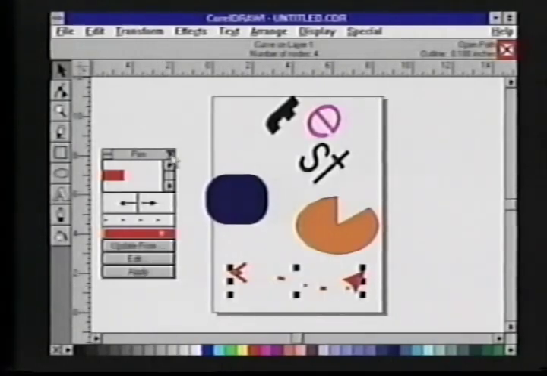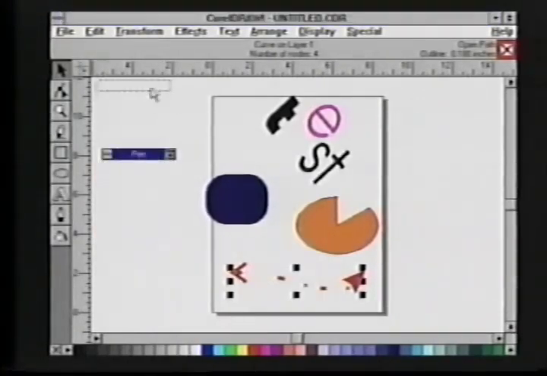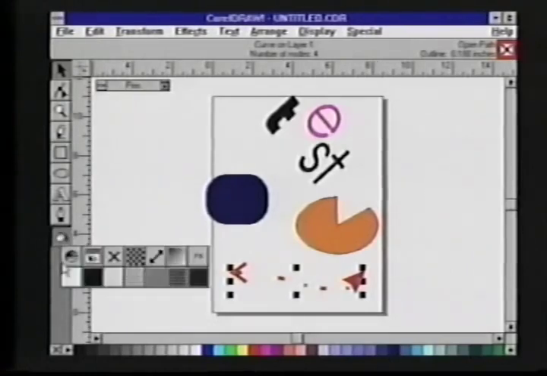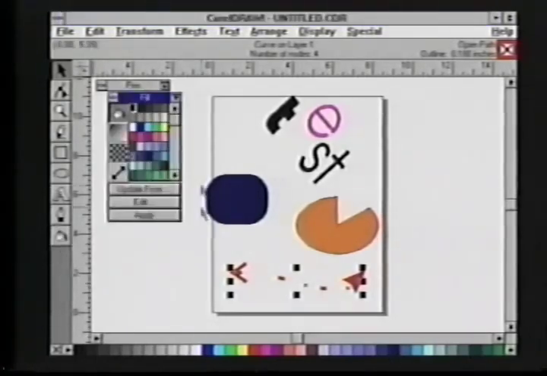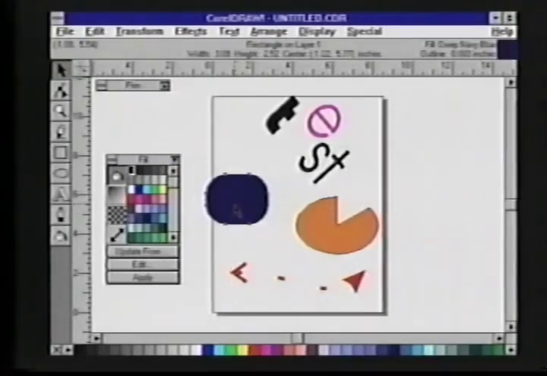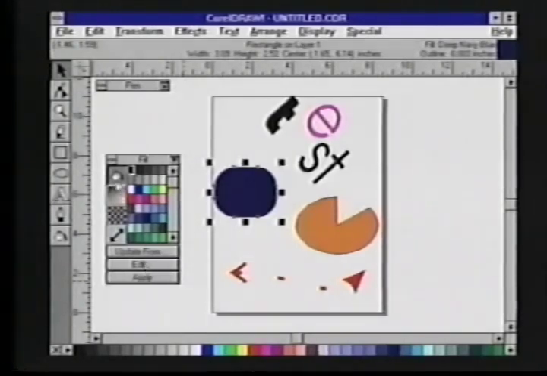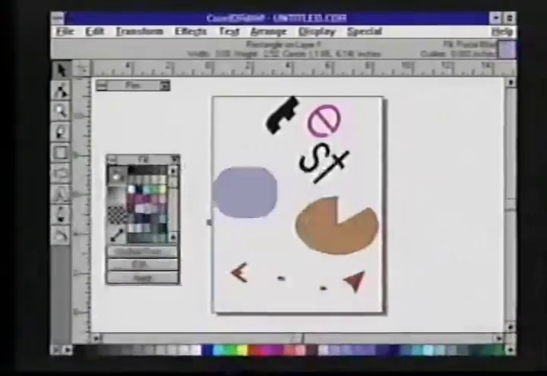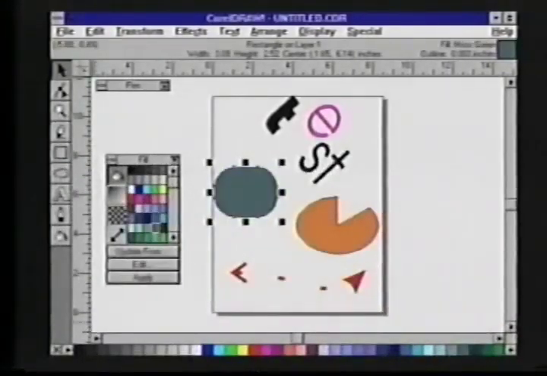I'm going to roll up the pen window and do the same thing with the Fill roll-up. Only this time we're going to fill some objects. Let's select our rounded rectangle here, and we'll go through the Fill roll-up step by step. The first area that we'll look at is an alternative way to set solid color. Very quick and easy. It works just like the on-screen palette at the bottom of the screen.